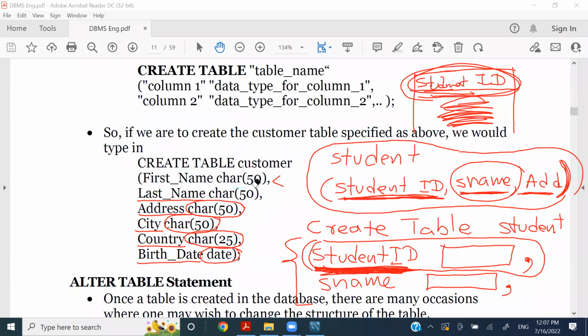So likewise, you can see here in this example, they have created a table. The table name is customer. There is one column, first name, data type is char within brackets 50. And the last name, data type is char within brackets 50. Address, char 50. City, char 50. Country, char 50. Birth date, they have given as date.